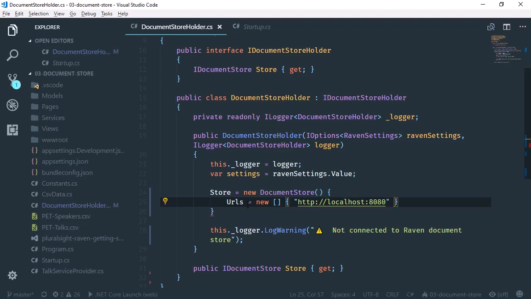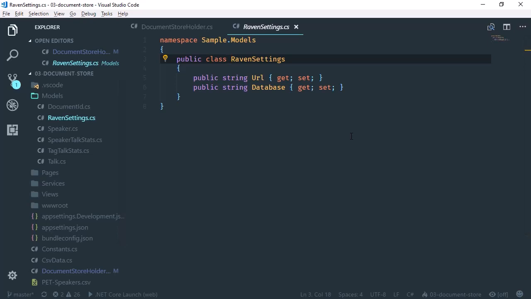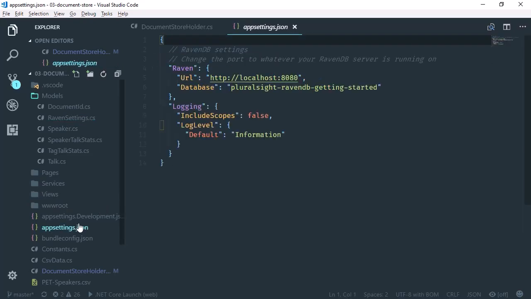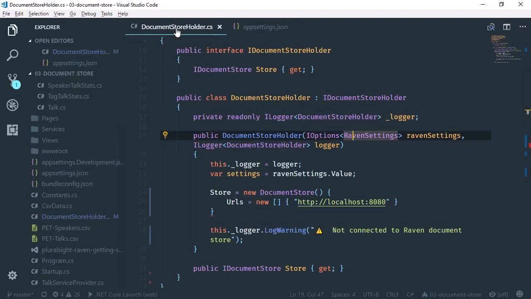Now what I would prefer to do is make this a configuration rather than hard coding the URL in here. Using ASP.NET Core, I can use the IOptions, and it just wraps a plain old CLR object called RavenSettings. So let's go to that, hit F12, and you can see that it has a URL and a database string. And that's coming from the appsettings.json file. Here you can see we have a Raven property, and that is just a JSON object that has a URL and a database. So these are the values that we're going to inject through the IOptions and into our document store holder.